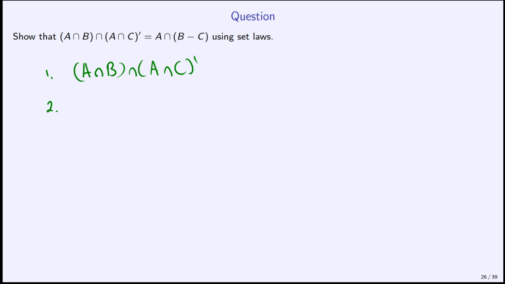The first thing I see here is a complement outside of brackets. So my first step is I want to distribute the complement inside the brackets. I am going to use De Morgan's law to do this. So I will get A intersection B. I'm not touching that part. Intersection. Okay, now I'm distributing the complement, so I'm going to get A complement union C complement. This is the application of De Morgan's law. Okay, what next? Well, I have A intersection B, intersection (A complement union C complement).